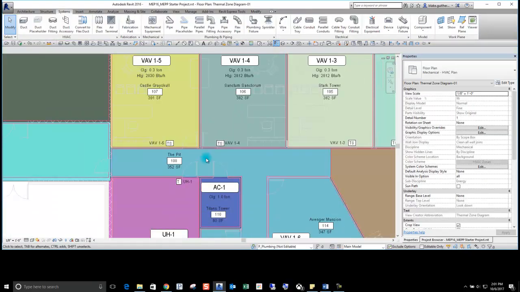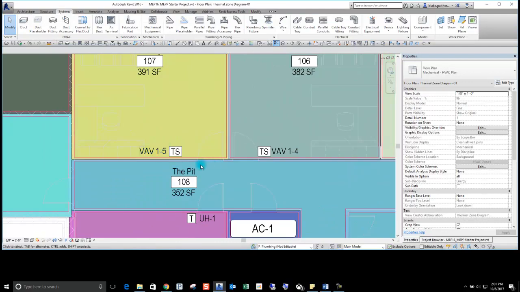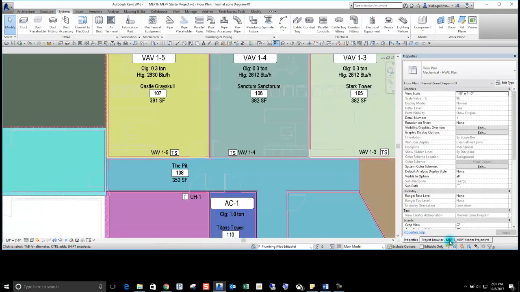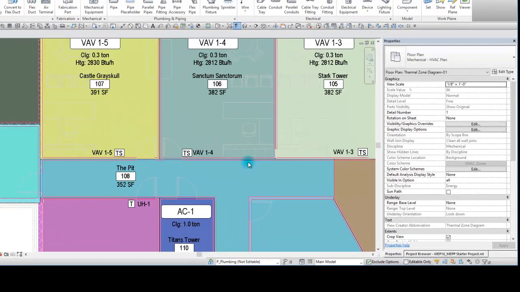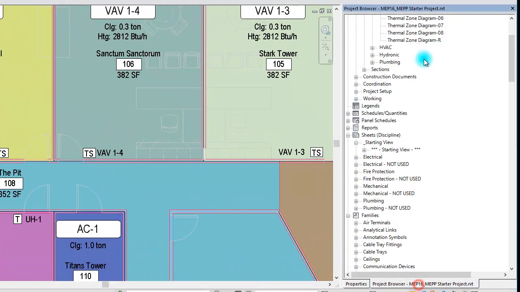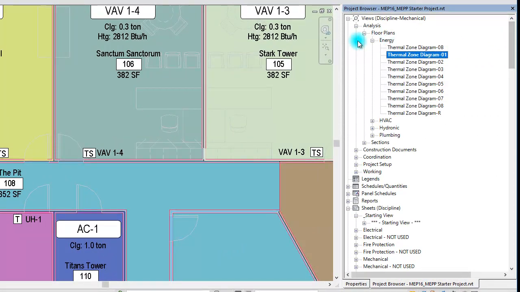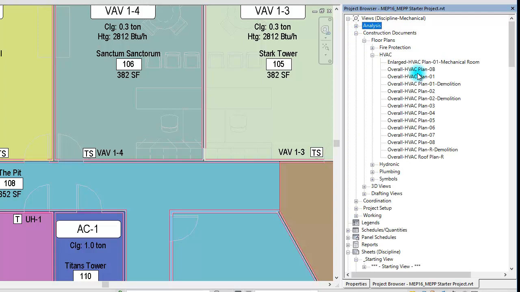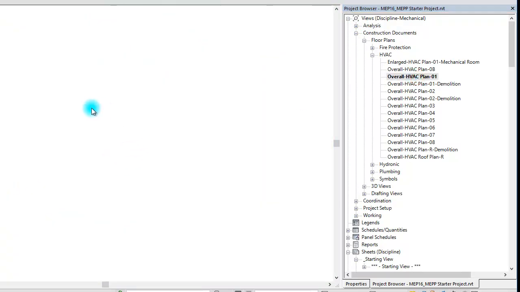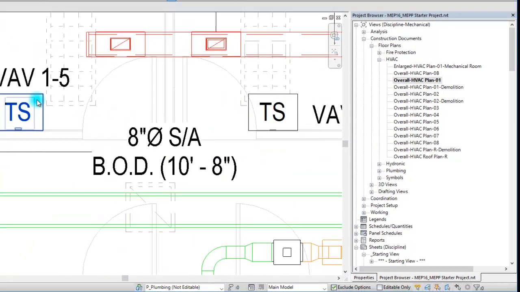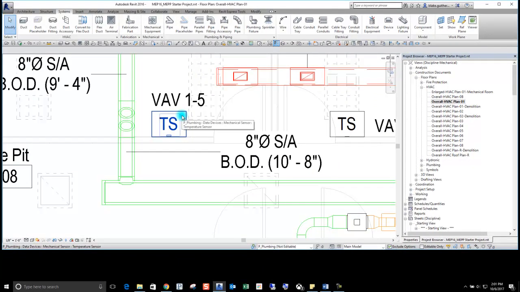Okay, so let's go and look at what these look like on the construction documents now. So once again, tags are view specific, so we can transfer these tags to other views, or we have some other options. So if we look at our floor plans, under construction documents, the overall HVAC plan, let's look at that.